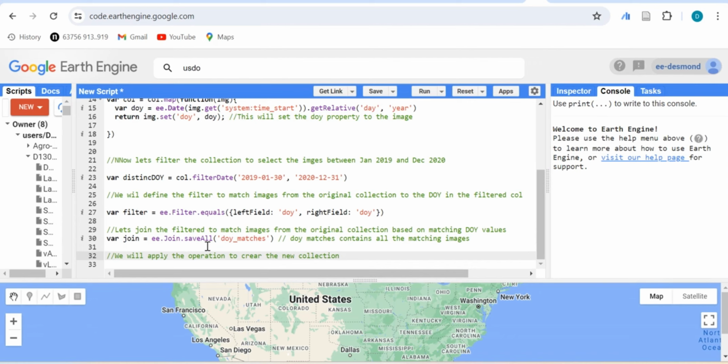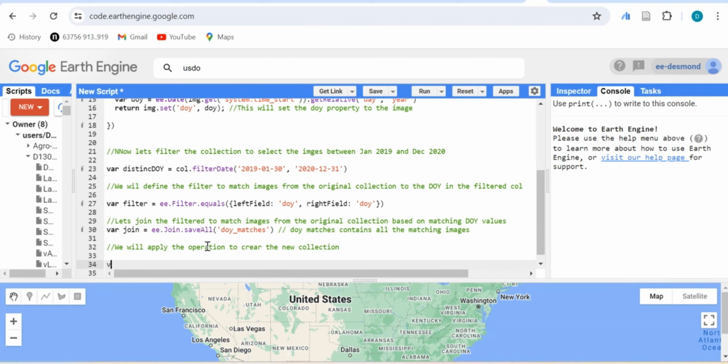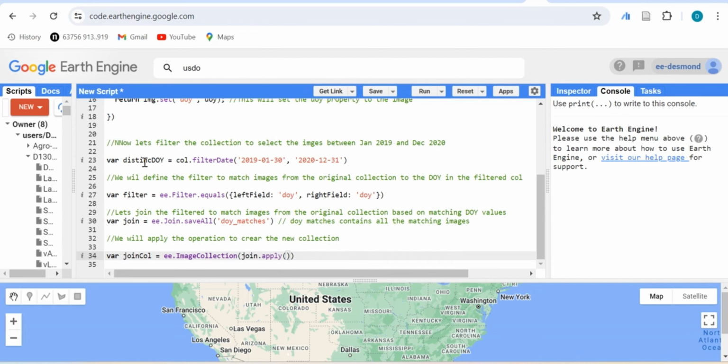So we need to now apply all the operations and then create the new collection. The join operation that we made, we need to apply all the images on that. So we will have the distinct DOI plus our main collection, and then the filter that we declared at the top there.